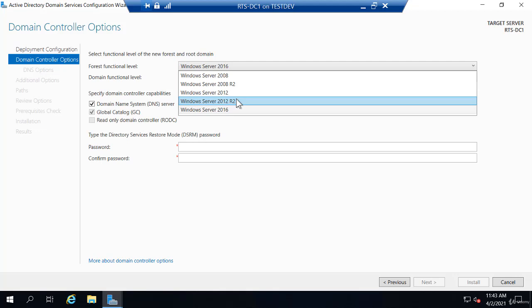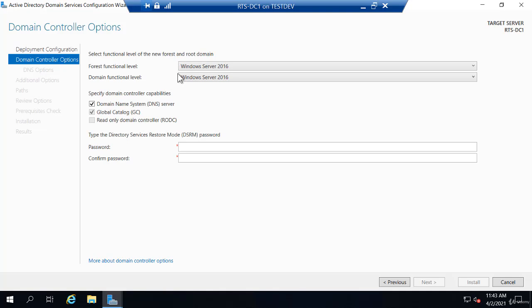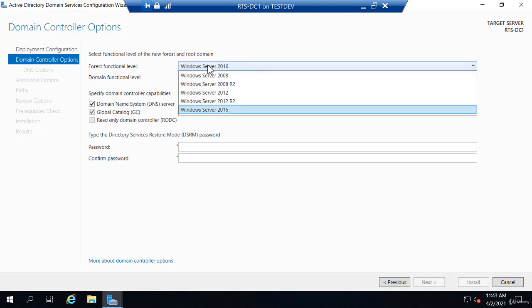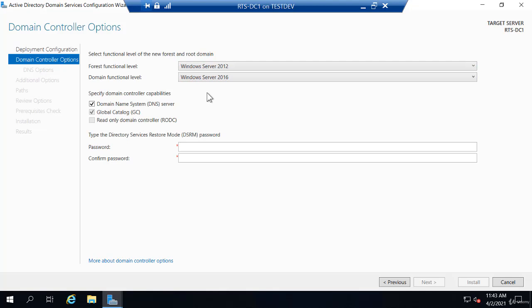So there's not a functional level as of yet for Windows Server 2019. I don't suspect there ever will be one because it's nothing different. It's not enhanced in any way. So here, if I choose a forest functional level of 2012, that would mean in my forest, I could have domain controllers that run Windows Server 2012 or newer operating systems. So you'd have to run 2012, 2012 R2, 2016, 2019. No way could you run 2008 R2. It would simply fail to install Active Directory if you were on a domain controller older than Server 2012.